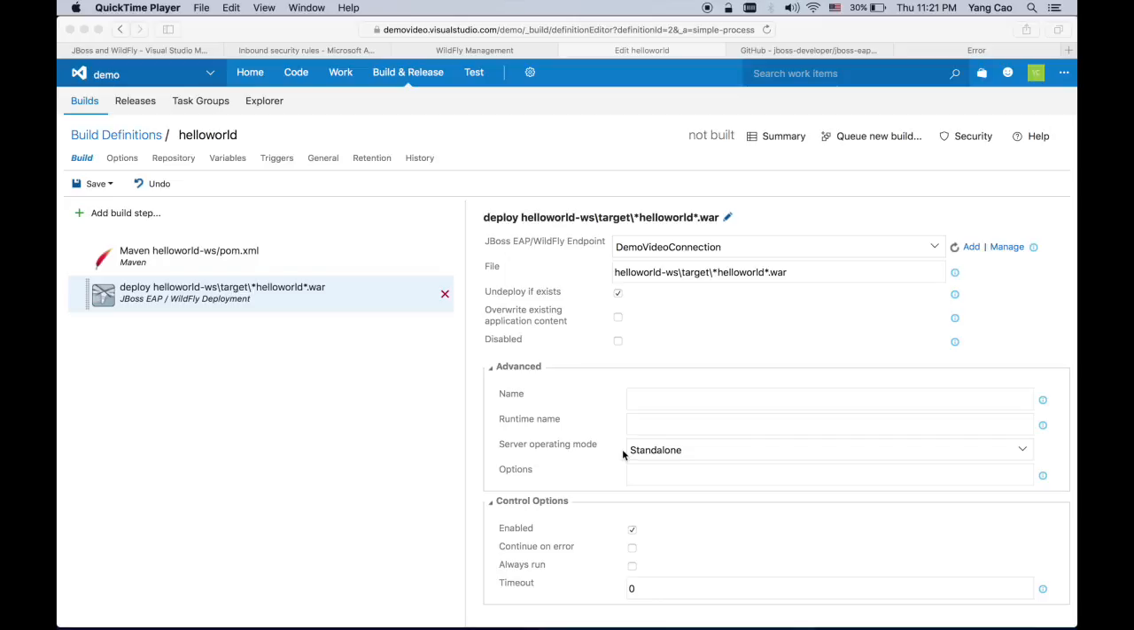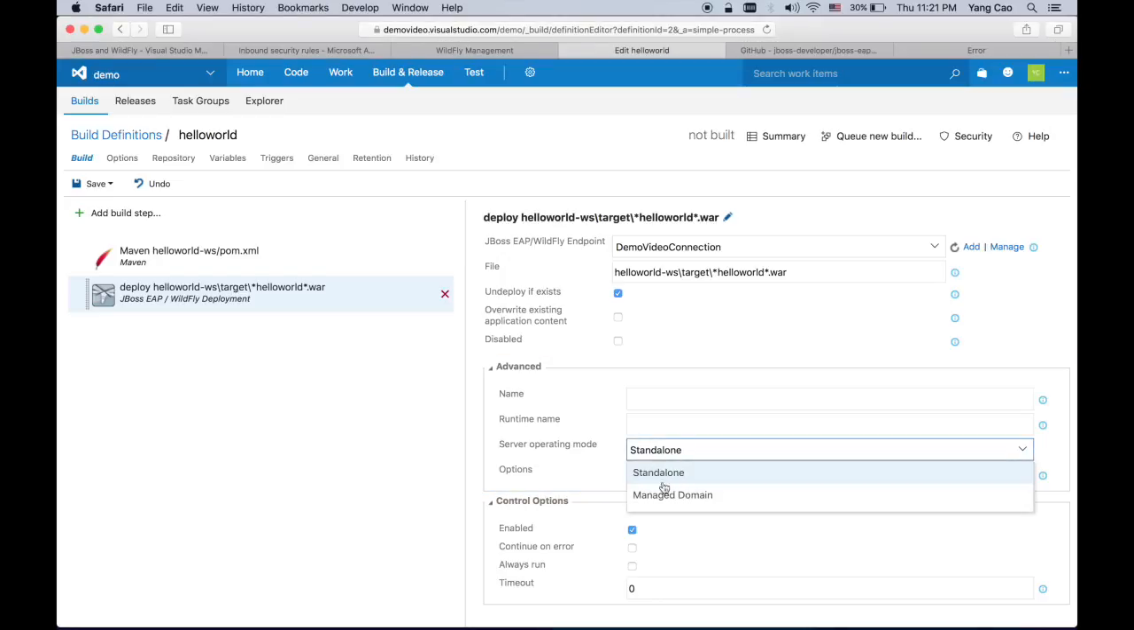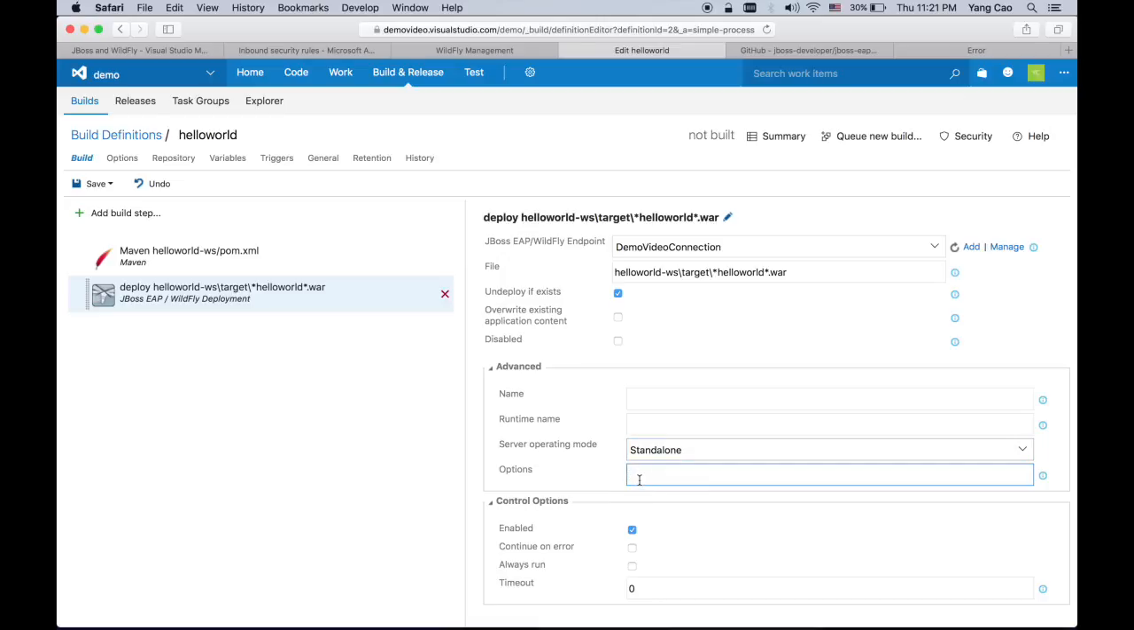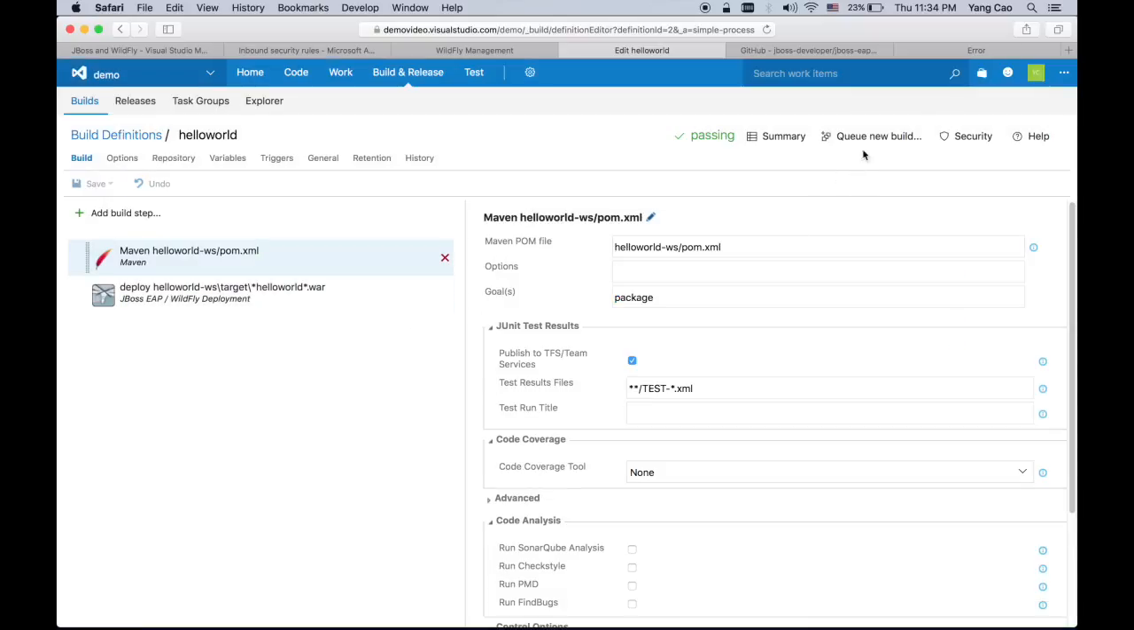My WildFly server is running in standalone mode, so I'm going to leave that dropdown unchanged. If your server is running in managed domain mode, you can then enter whether you want to deploy to all server groups or to a list of server groups. This extension also gives you the flexibility to specify any options that are not exposed through this GUI interface. Any input in the options field will be added to the deploy command. Okay, let's save and queue the job.